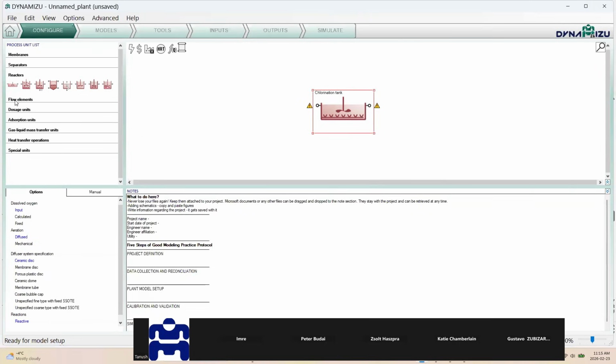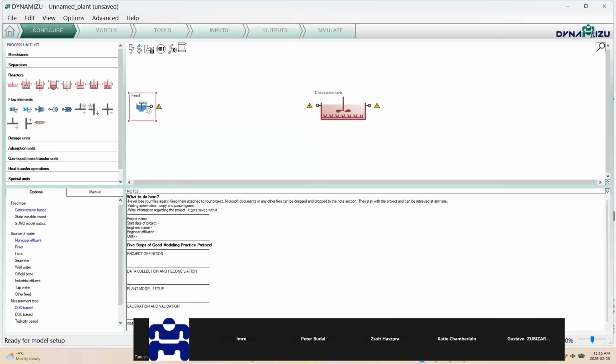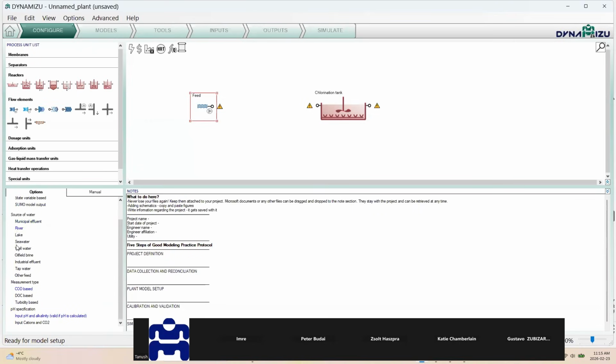I'm going to go to the flow elements, and that's where I'm going to get the feed. Now you can see when I drag the feed over, on the left-hand side, we have many different source of water types. So right now, this is municipal effluent. We can choose to use river. So that's what I'm going to do in this example. So you can choose between different source types, and the difference is that the defaults are more relevant to the type of source water you choose. At the bottom, you can define the measurement either based on COD, either based on DOC or turbidity. So I'm going to leave other default settings.